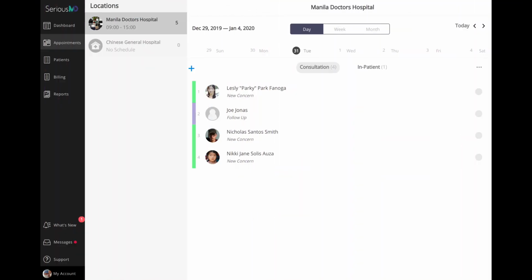We get questions from doctors and their secretaries about how to cancel appointments of their patients, just in case they called and said they wouldn't be able to make it. But the next day, the patient would actually get a reminder message from SeriousMD about their appointment. As you know, SeriousMD has an automated reminder system for your patients.